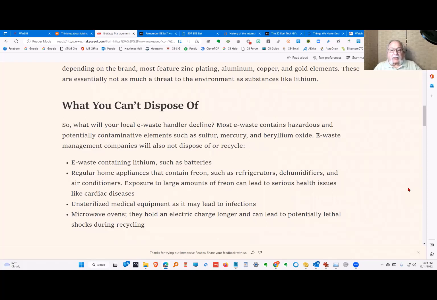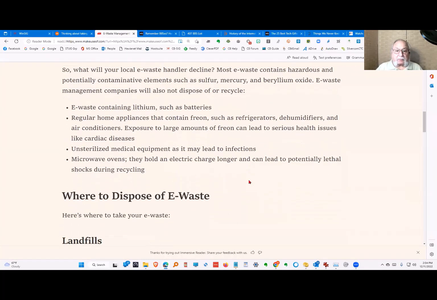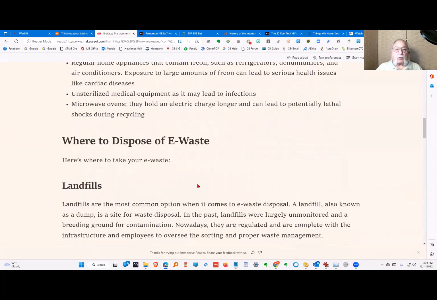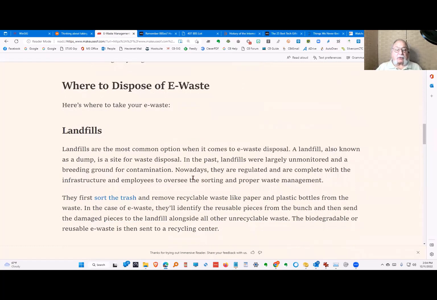Unsterilized medical equipment, as it may lead to infections, and microwave ovens, because they hold an electric charge longer and can lead to potentially lethal shocks during recycling. Now, where do you dispose of e-waste? Well, landfills is one place. Landfills are the most common option.